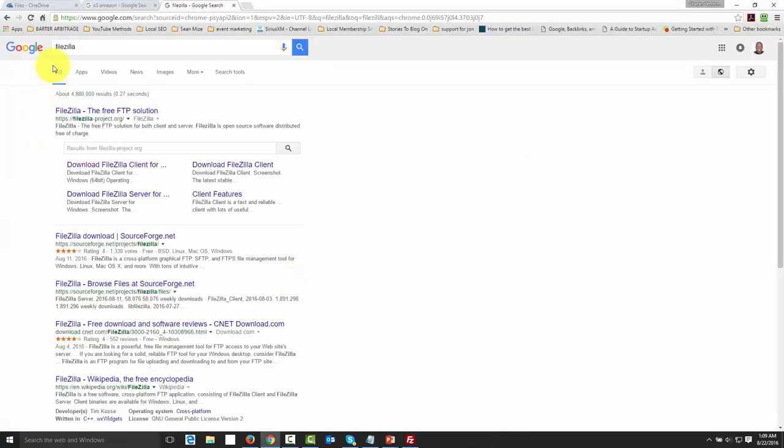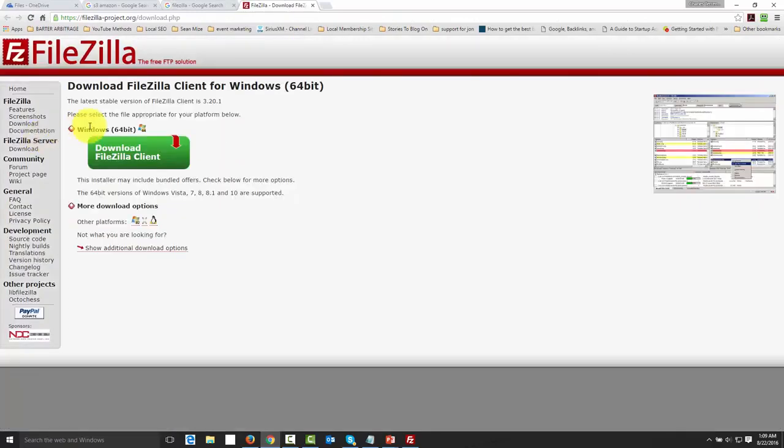And you're just going to go to Google or Bing or whatever you use, type in FileZilla, and then you'll see this result at the very top. You want to download the FileZilla client because that's what you're going to be using, and then once you download FileZilla client, then you will have open what you need in order to get it into your server.